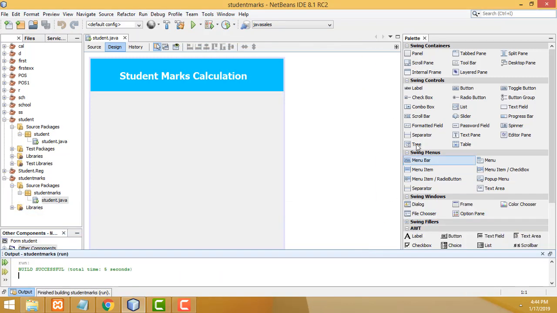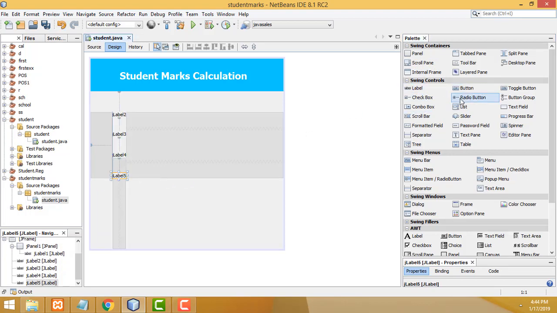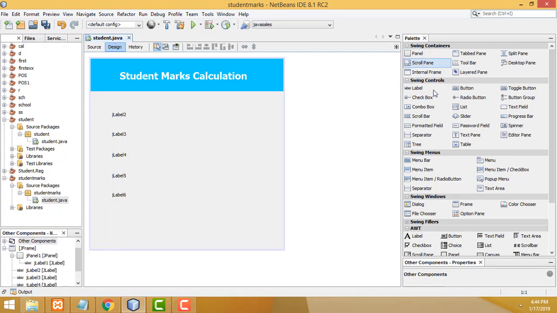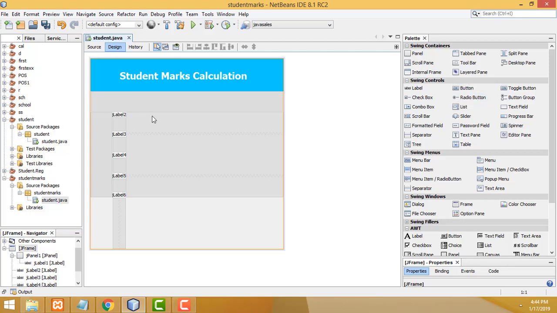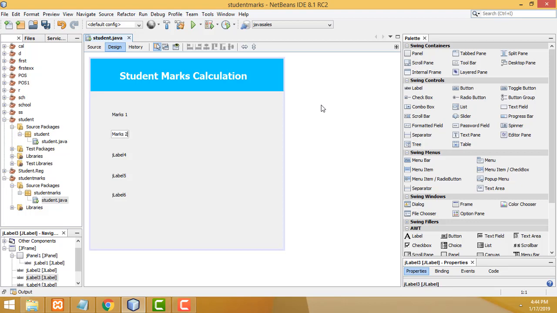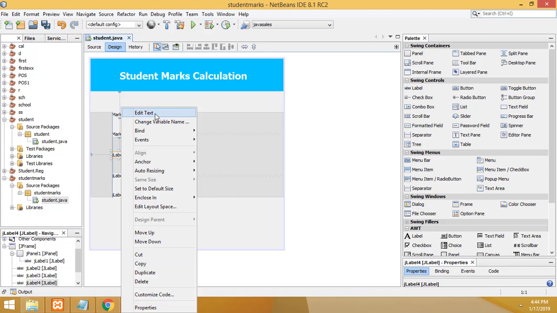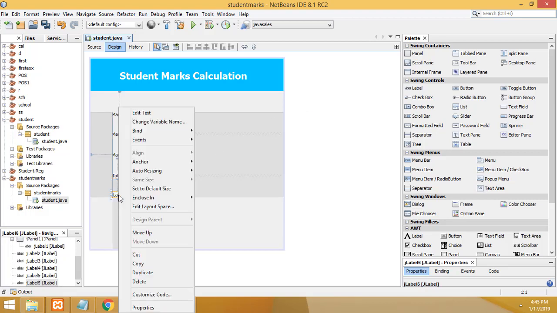Now we have to get the label controls, five of them. We need another one for the grade display, so let me remove this one, we don't need it. Here we have to change the text to marks1, this one should be marks2, this one should be marks3, this one should be total, and grade, sorry, not grade, average.